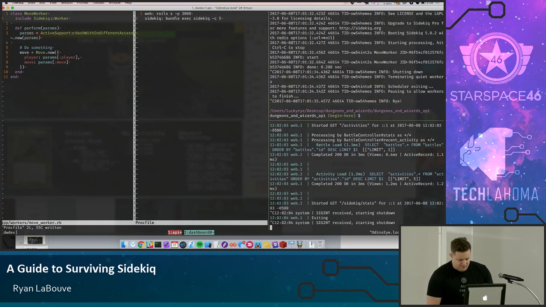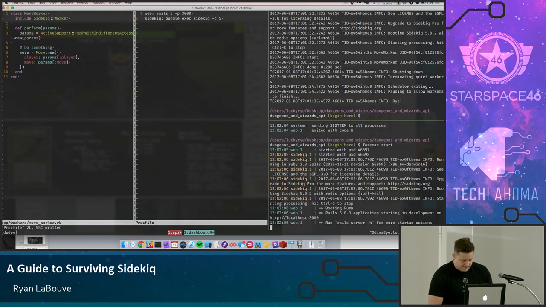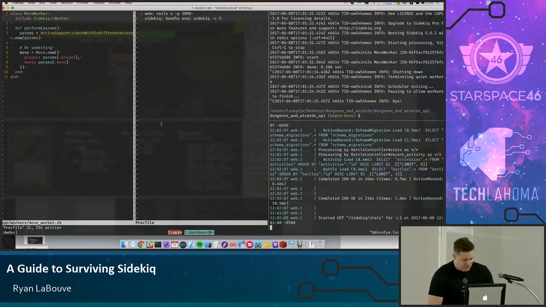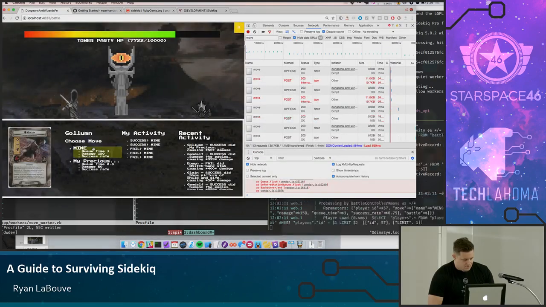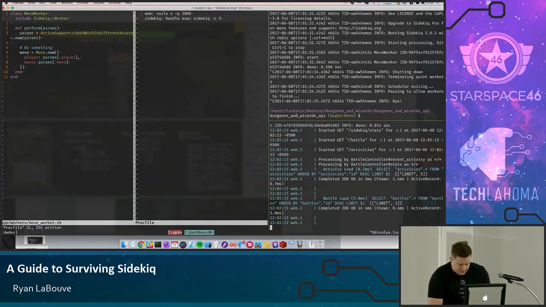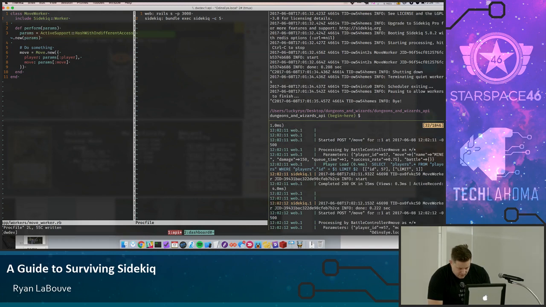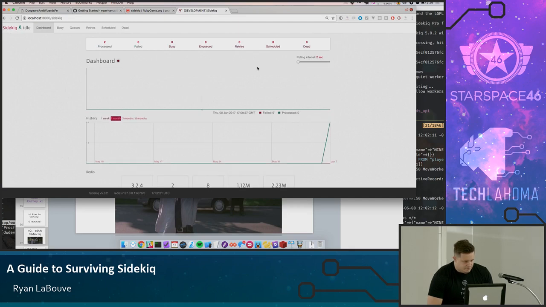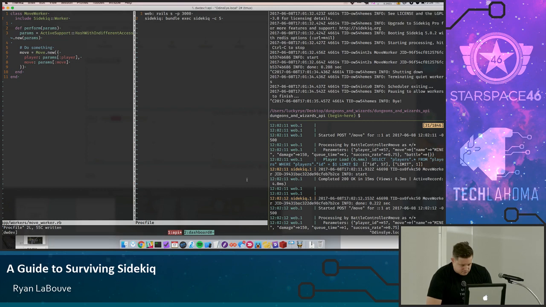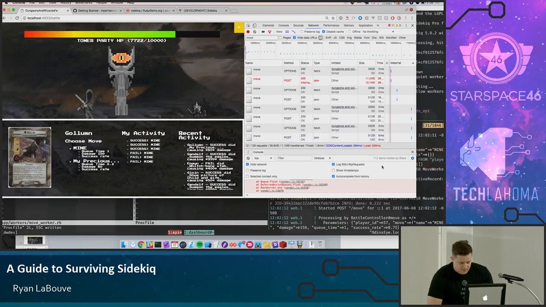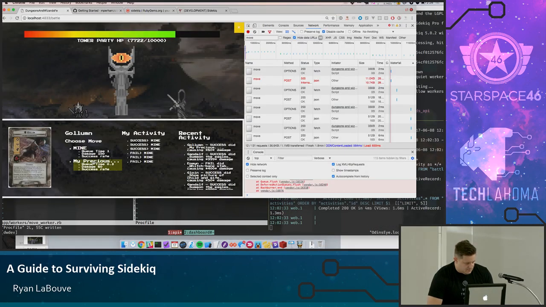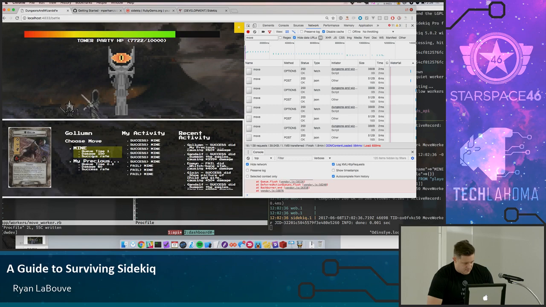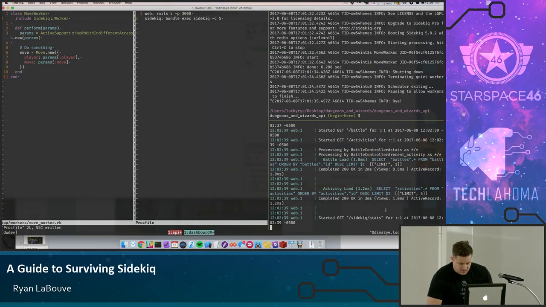Cool. So let's run Foreman start again. See, we have the Sidekiq process running. Cool. Sidekiq saw it. Now let's actually look here. Processed 2. So one thing that worries me is I do not see any damage coming off of our person. So something's obviously going on here.